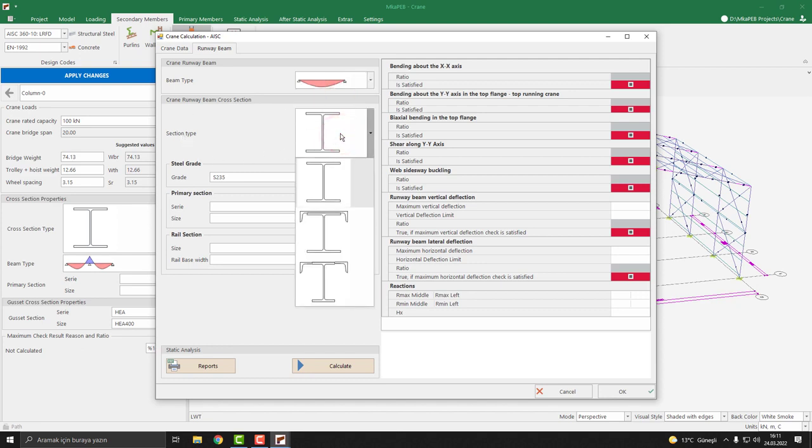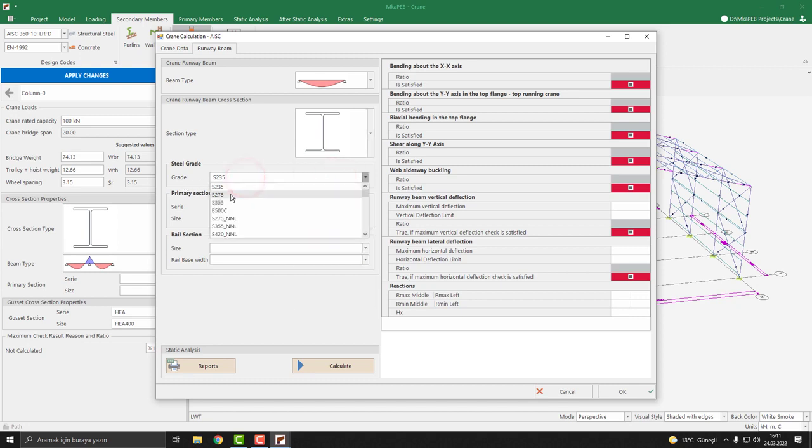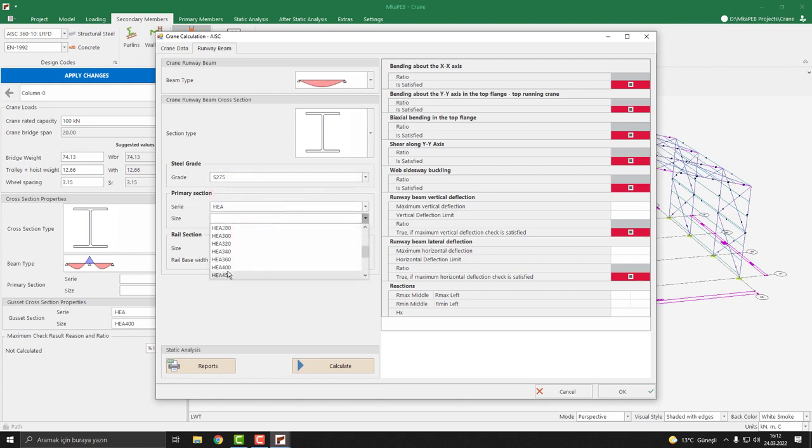The section type: there are several section types available. I select the standard I shape. The steel grade is this one, and for the primary section I select this section. If a rail is available, you can select the rail section. In this case, no rail is available. To make calculations, you need to push the Calculate button.